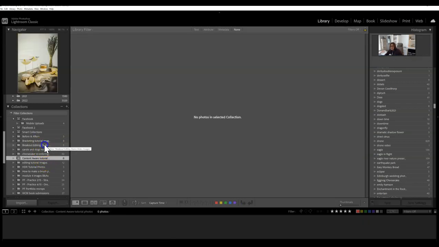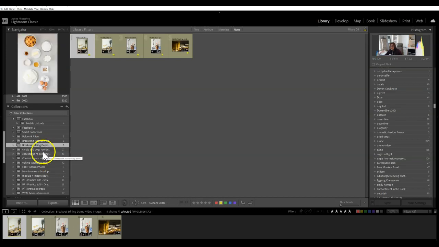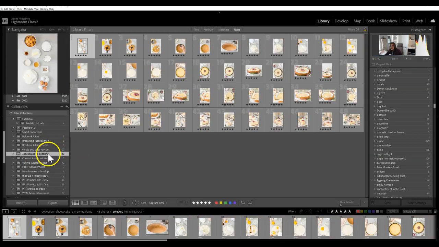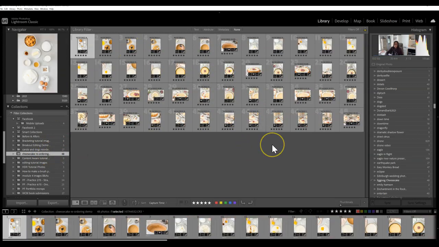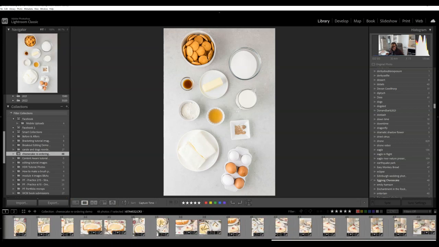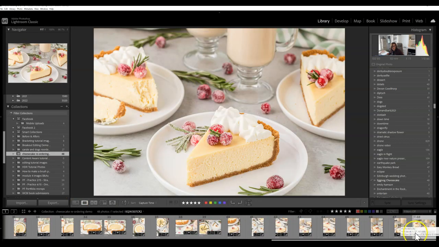So here's a different collection. Here is some dogs and their owner. Here is my cheesecake reordering demo collection. Oftentimes when I deliver to a client, I do a lot of food photography for online bloggers. I recreate a recipe, start to finish, so we'll see from ingredients all the way to the finished product, and everywhere in between.